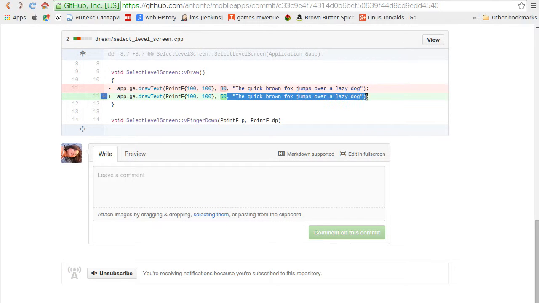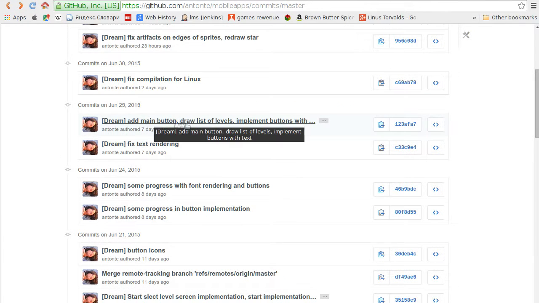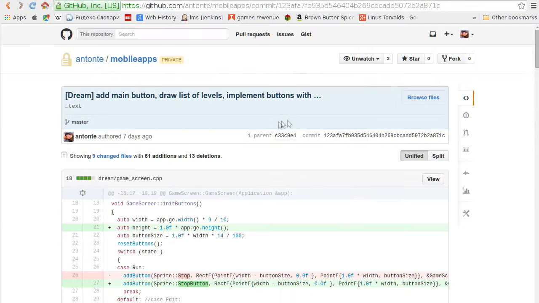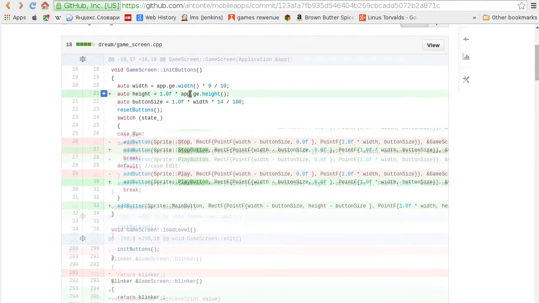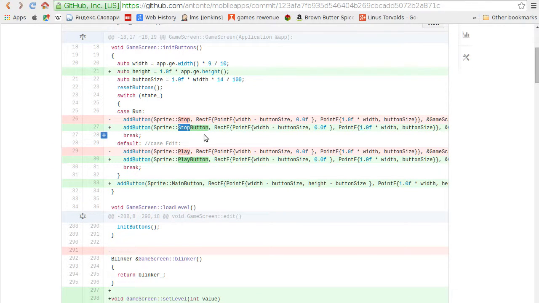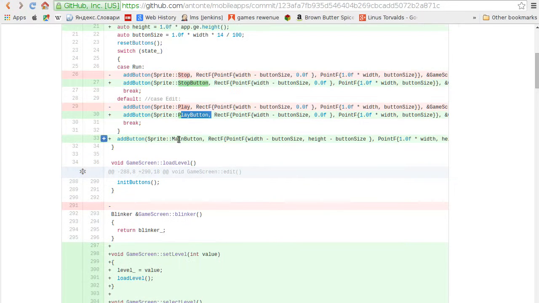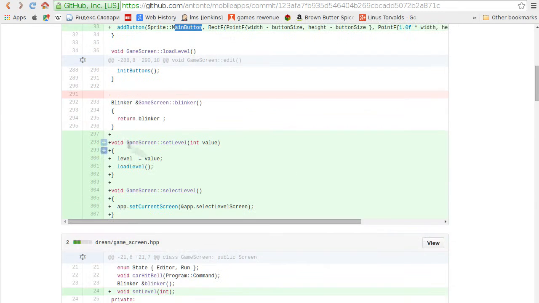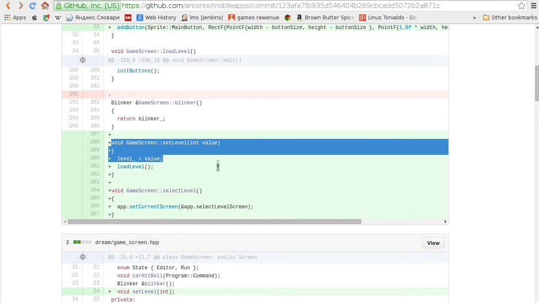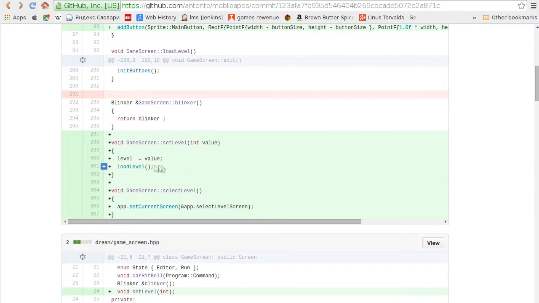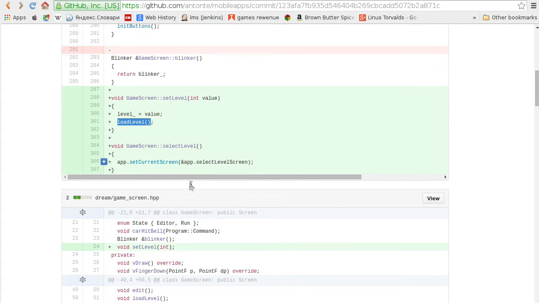Then I was testing the drawing test text. Add main button, draw list of levels, implement buttons with text. So I renamed sprites from stop to stop button, from play to play button, and also added a main button. Also implemented the method set level, and basically it sets the level and then loads it in memory.